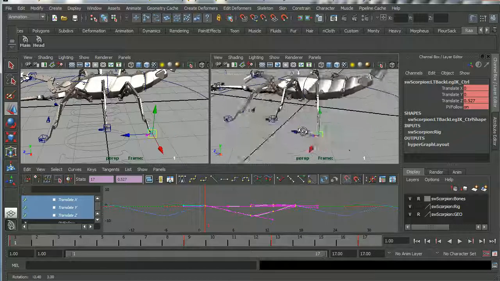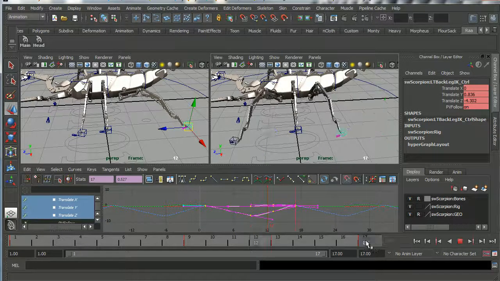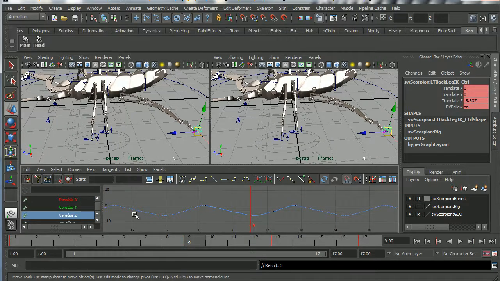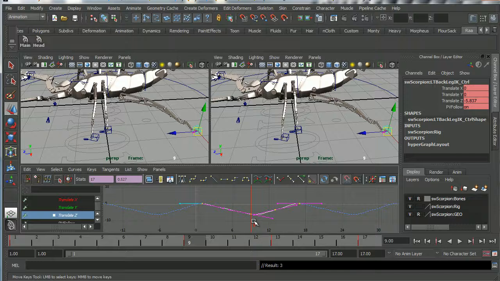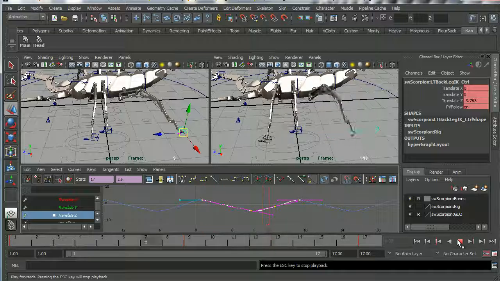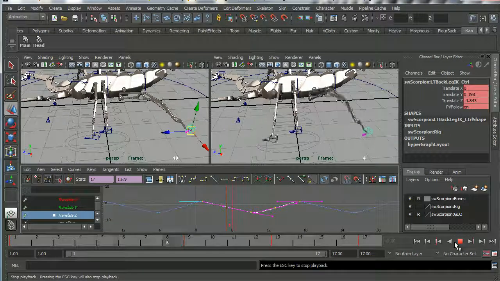Now, we've successfully copied the curves, but one thing that isn't quite right is this foot is getting too extended at the end at frame 9. So I want to take that whole translate Z curve and move it up slightly. So I'm going to select the whole curve, make sure I'm in the Move tool, hold down the Shift key with my left hand, and then using the middle mouse, I'm going to pull it up slightly, and then try that. So that looks a little better. Actually, maybe down a little bit. That doesn't look too bad.